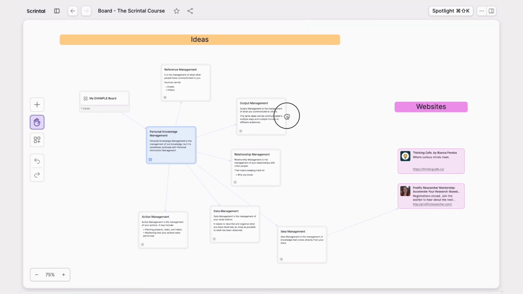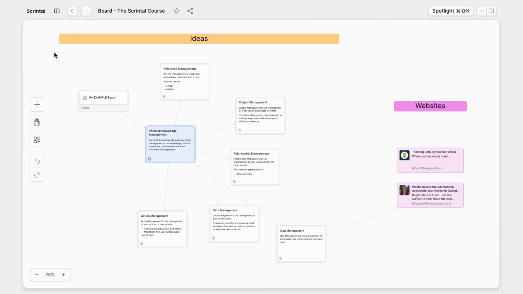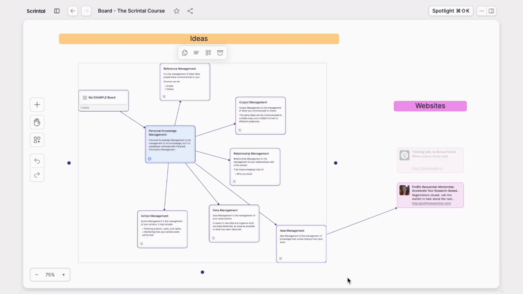To do anything in the infinite canvas, there are two things that you need to know. First, how to move the canvas around. And second, how to select one or more elements inside of the canvas. And both are super simple.